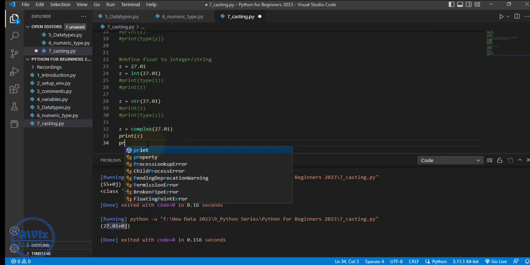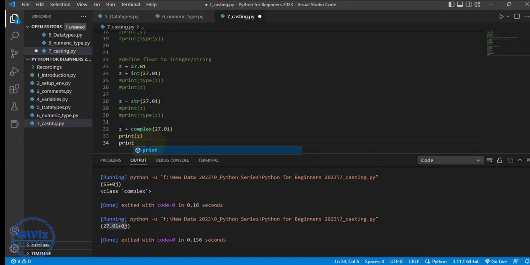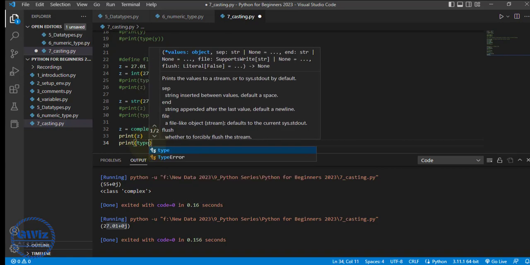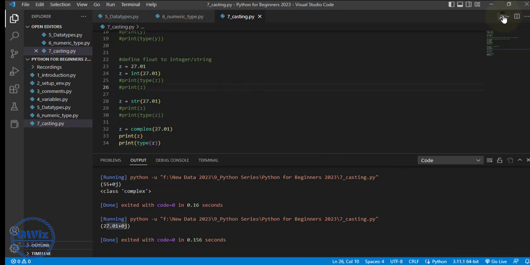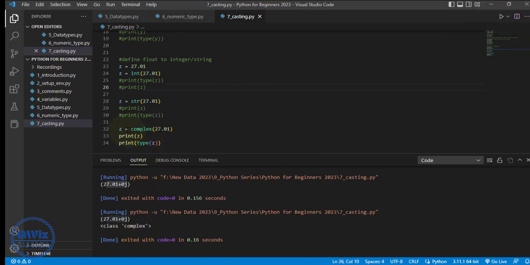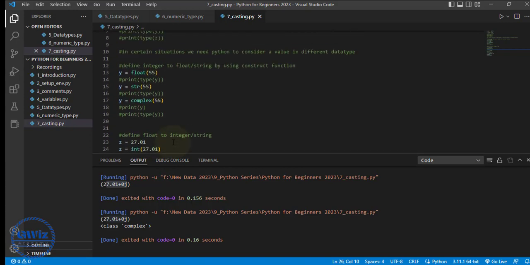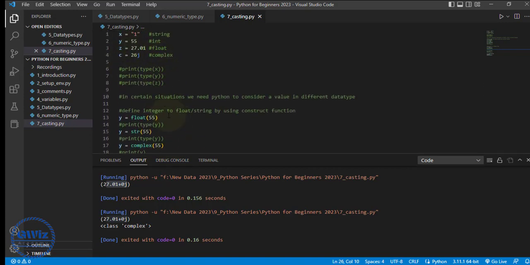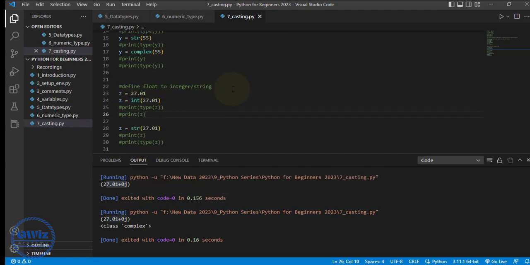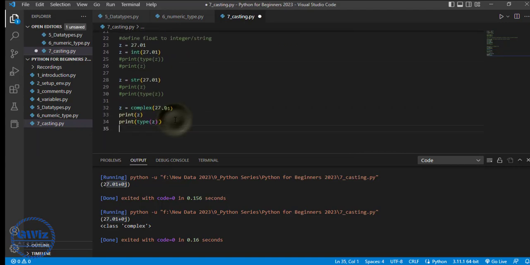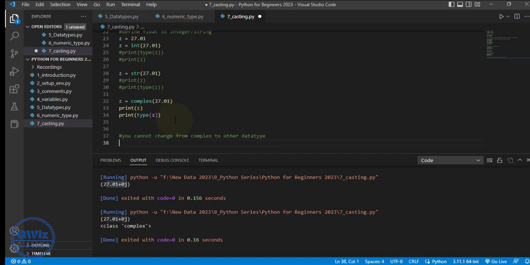And now if I want to test whether it is a complex number or not, then I need to use the type function to check which type it is. If I run it now, it says class complex, in the sense this z is a complex data type. So this is how you can change data from one data type to another data type, by defining what exactly you want to convert it to. But please note that you cannot change from complex to another data type.